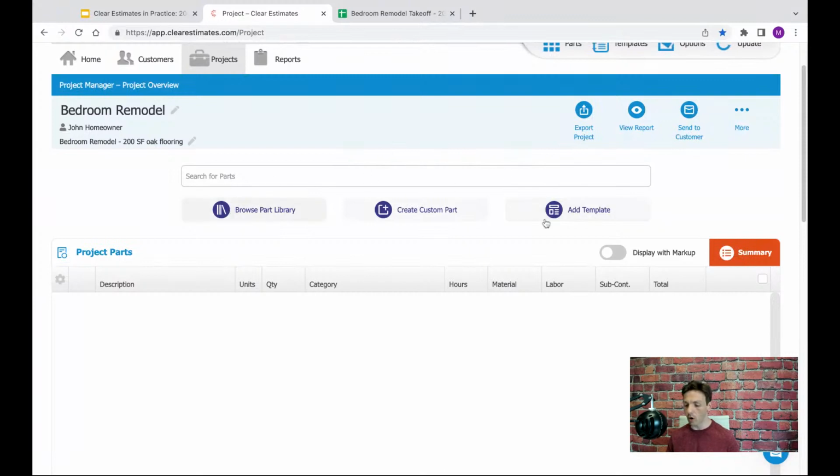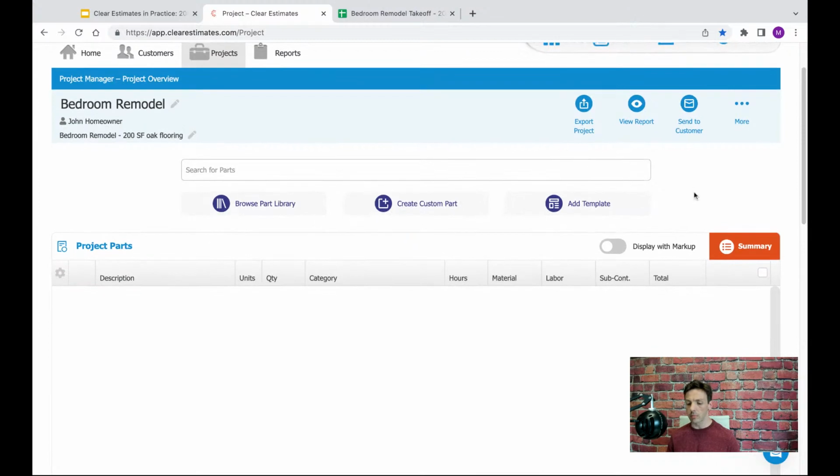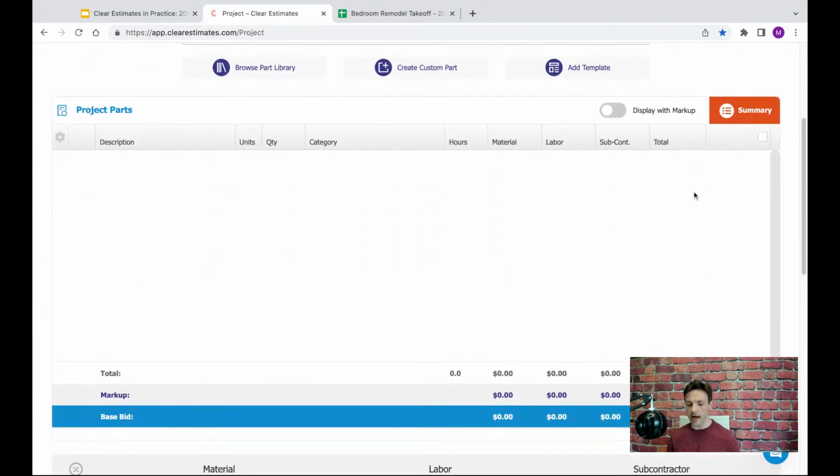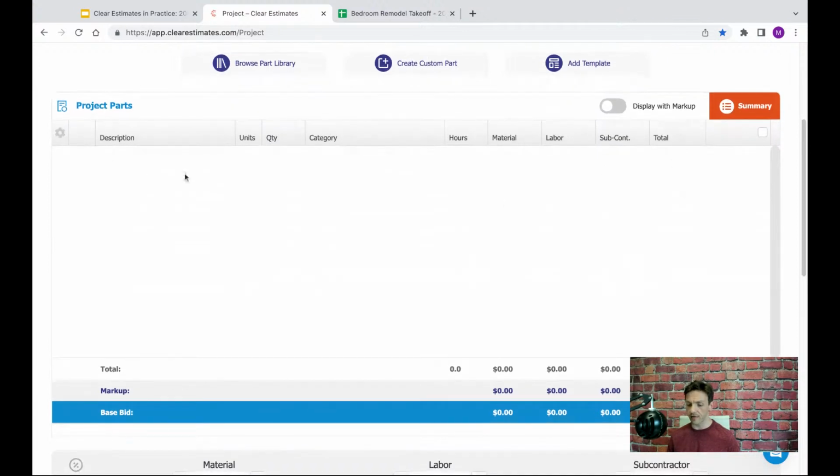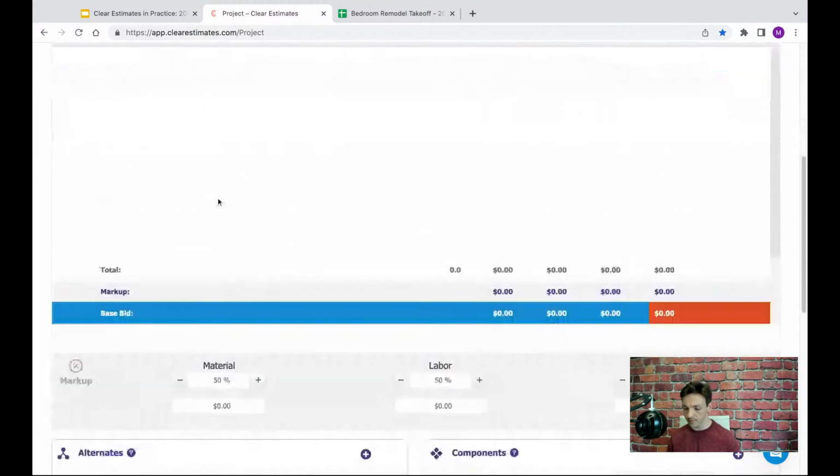Now, we're going to be going through all of these different methods of filling out your estimate today. Before we do that, let's just go through the rest of the layout here. So here's my project parts list. This is where we're going to see the items in our project once we get started adding parts in. So we'll be able to see all of the contents of our estimate down here in project parts.